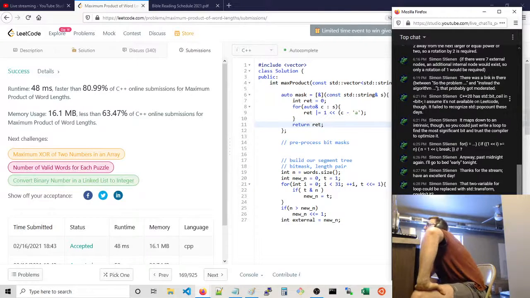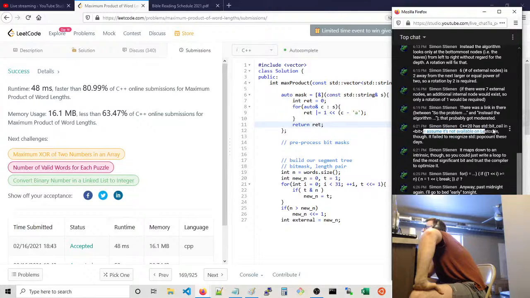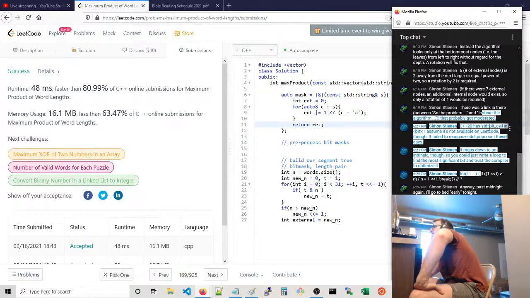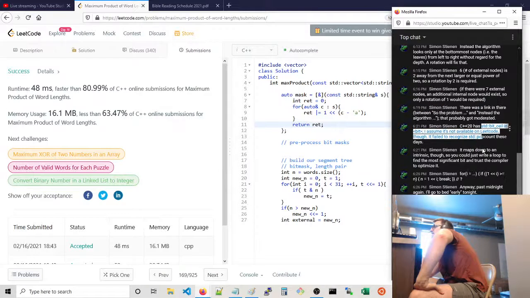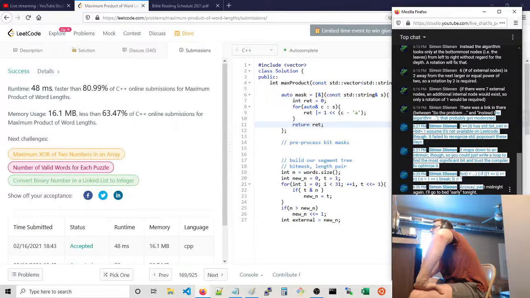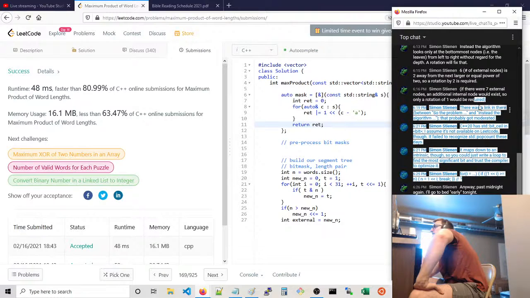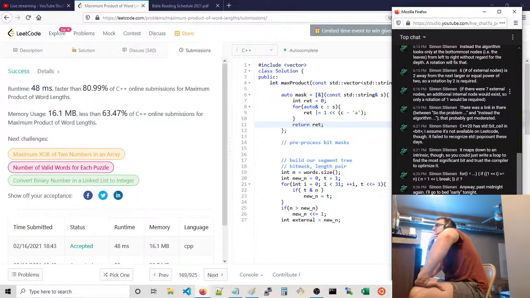Probably got moderated. Bit ceiling in bit. Assume it's not available in Leetcode. Oh, interesting. Bit ceiling. Compilers failed to recognize pop count these days. Yeah, interesting. It maps down to an intrinsic though, so you could just write a loop to find the most significant bit, trust the compiler, optimize it. There's a way that's optimal, I think, to do this operation that I'm doing here. However, for now, we'll leave it as it is.